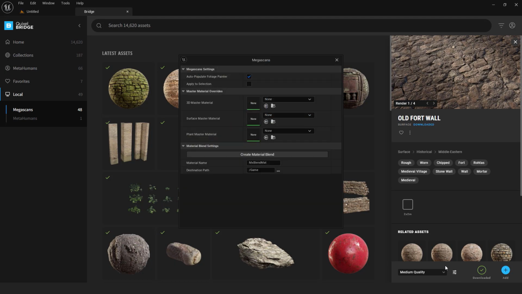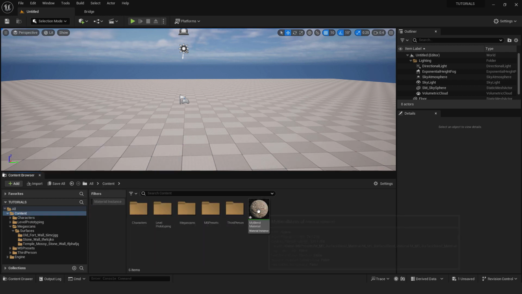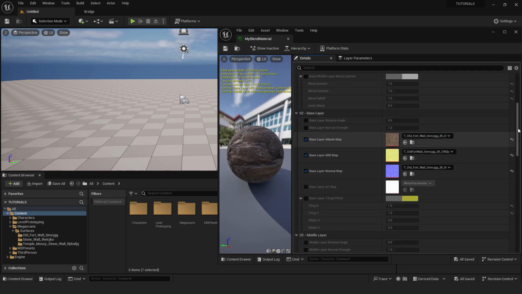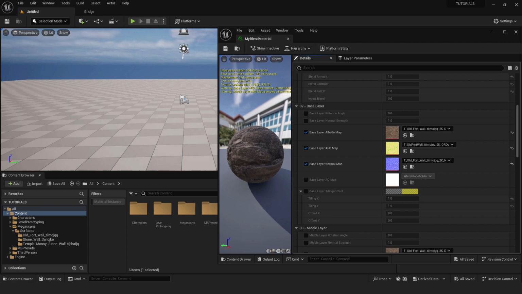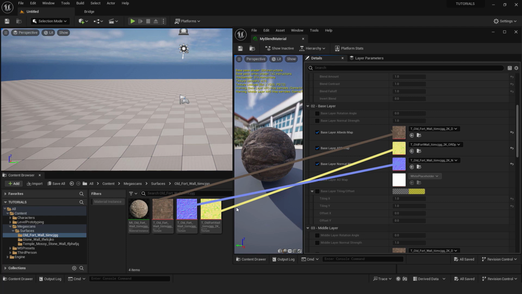Click on the settings icon, over here name your material. And choose the destination path to be content folder. Click create material blend. Go to the content folder and you will see your created material. Open your material blend. Over here you can see your base layer. And if you open your base material, you can see that these textures correspond with textures in your blend material.